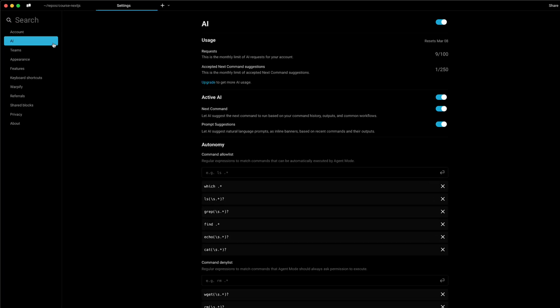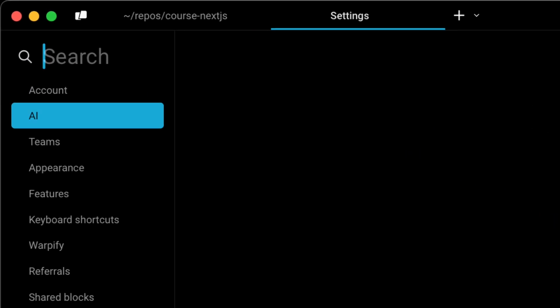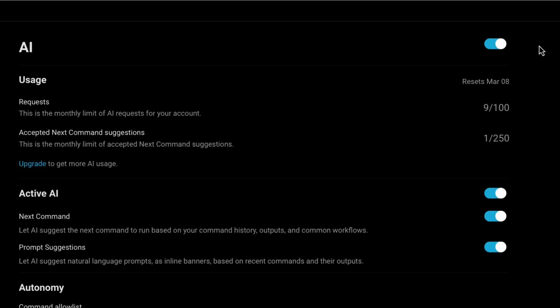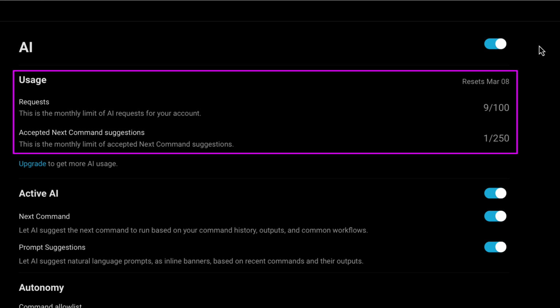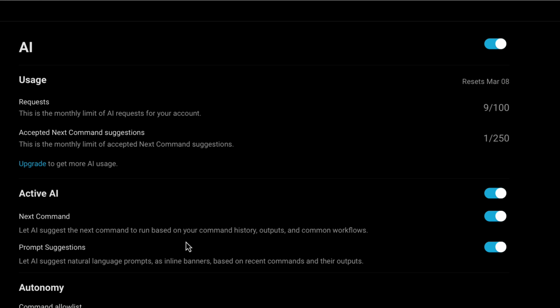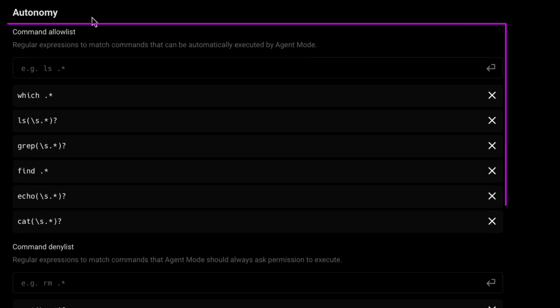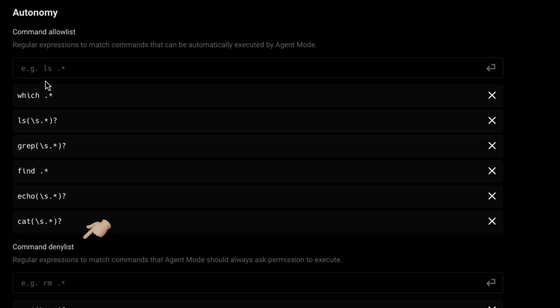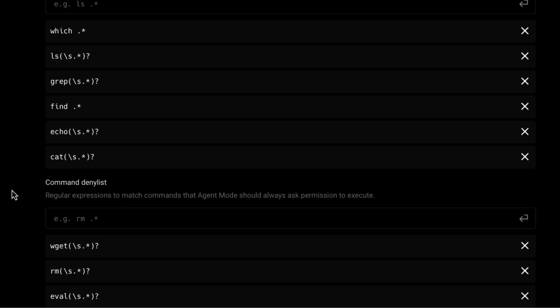Everything related to AI within Warp has its own dedicated page within your user settings. From here, you can even completely disable it if you want. You can also see what your usage is based on your current plan. And in terms of autonomy, that is the agent executing commands on your behalf, you can control what commands it's allowed to execute and what commands it needs to stay away from. As an example, some things that we don't want it doing is downloading stuff from the internet, deleting files on our file system, or executing some arbitrary string.